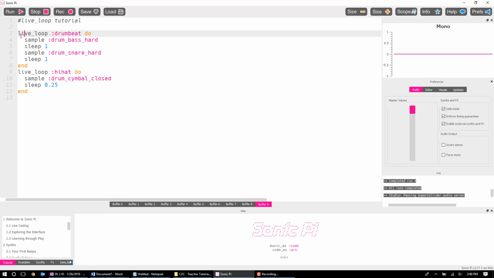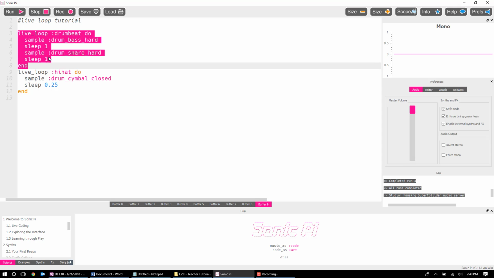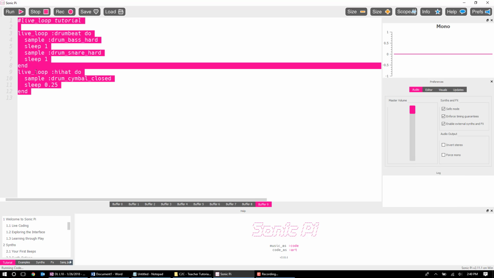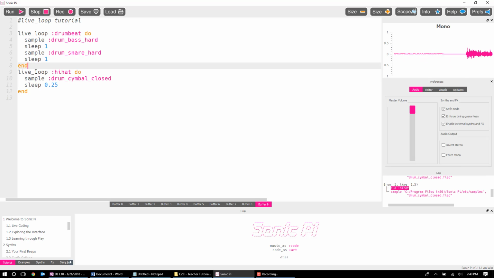So when we run this program, first it's going to do this live loop here, and notice there's no sleep between this end and the next live loop. So basically, both these things are going to start at the same time. So we have something that foreseeably sounds like it could already be a completed beat, but this is the bare bones skeleton for what this lesson is going to be with your students.